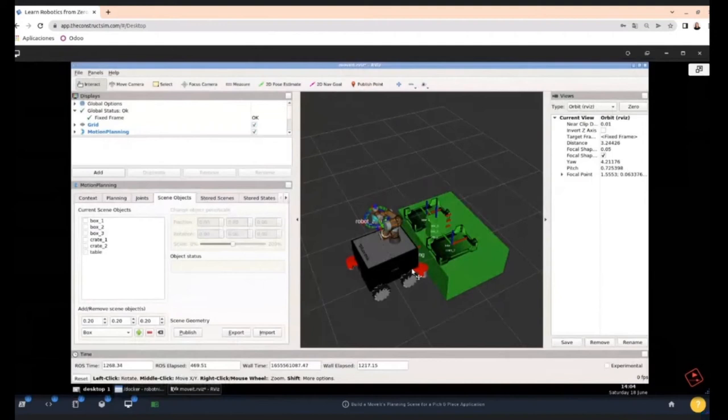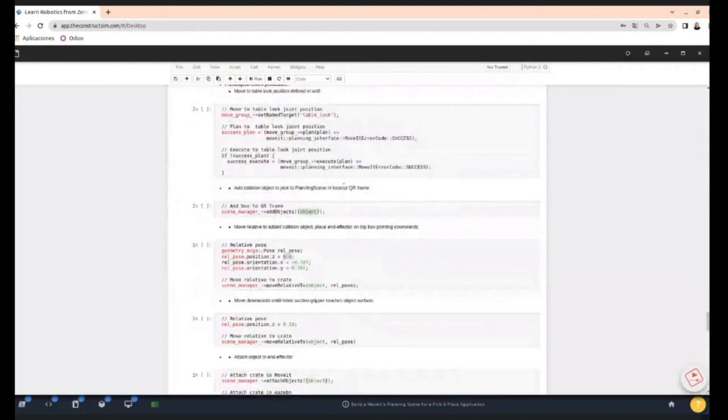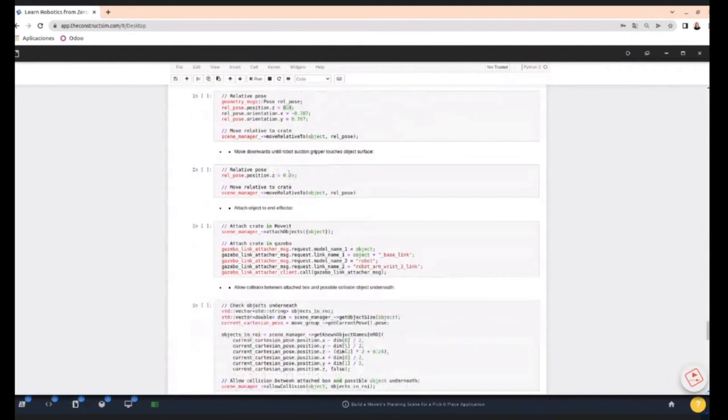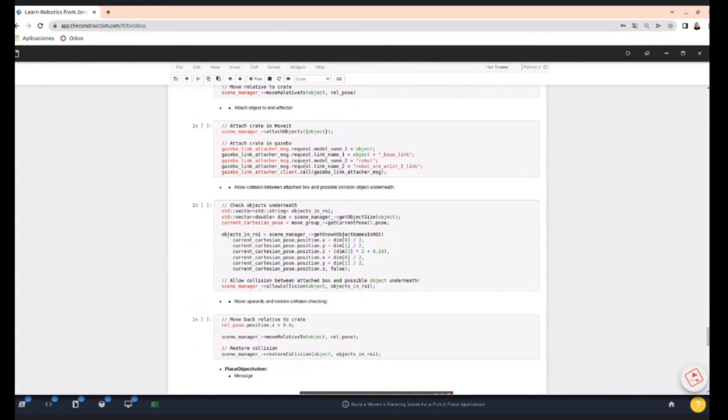So the box objects have this orientation, and we have to put the relative orientation we want in the end effector. Okay, and then we are going to move downwards, also relative to the object that we want to pick. Then we are going to use the attach object method from the scene manager to attach the object to the end effector. And we are also going to use the Gazebo link attacher service, which will attach the object in Gazebo also.